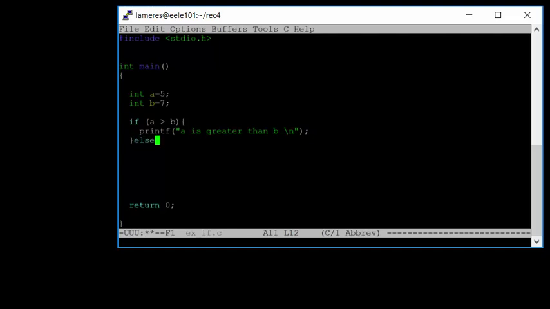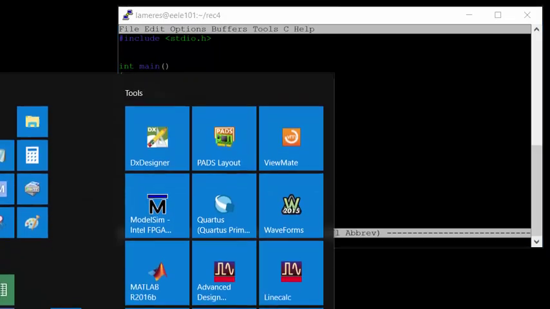So I'm going to put an else and then open up a curly bracket, and if that statement is not true, I'm going to do a printf and say, well, "b is greater than a", line return. Okay, there it is, and all I've got to do is end my curlies, and there I have it. So let's look at this program, and I'm going to do Control X, Control S, and now let's compile this and see if I have any syntax errors.